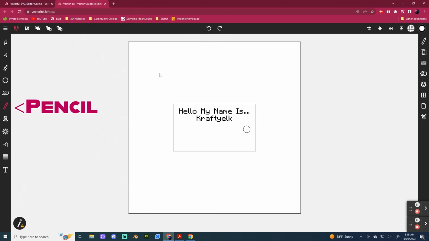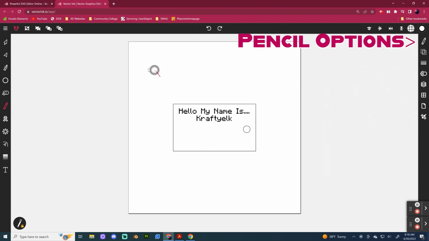Okay, we have two tools left to go. Next up, we have the pencil tool, which will allow you to free draw. This tool is great because it will smooth out as you go. However, if you don't like how smooth it is, go to your pencil options on the right to change that. You'll notice that while drawing my heart, it was left as an incomplete shape. So how do I close the path?